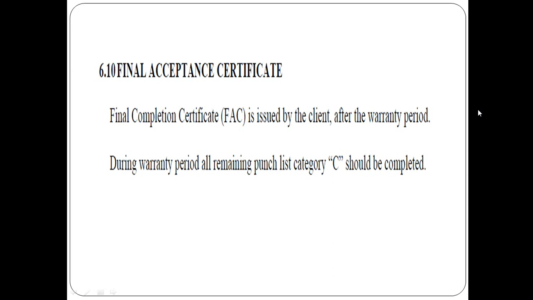Of course, all of us understand the punch list categories, A, B, C. A must be done before startup. B should be done during commissioning activities. C may be done after startup.